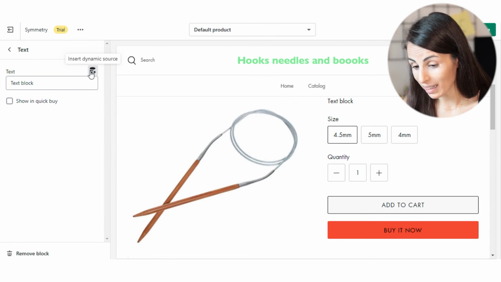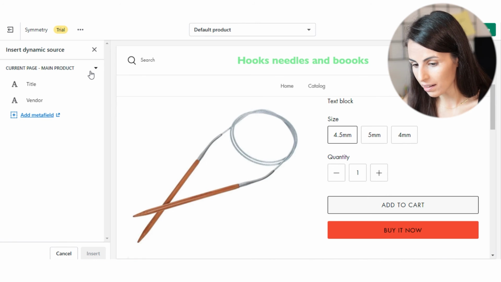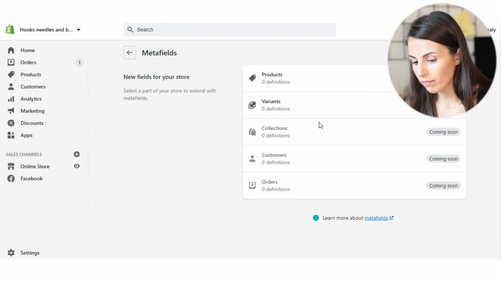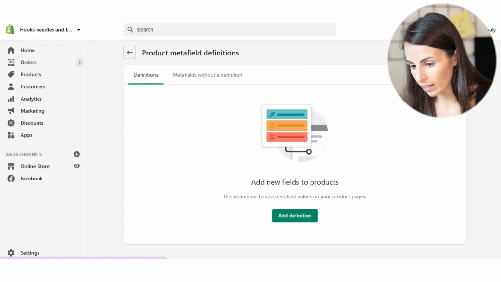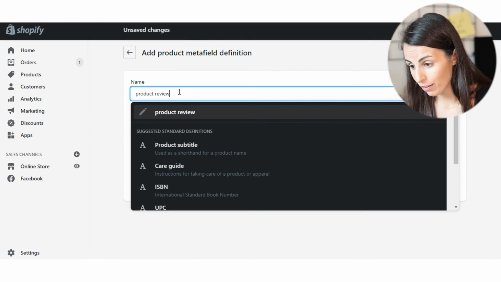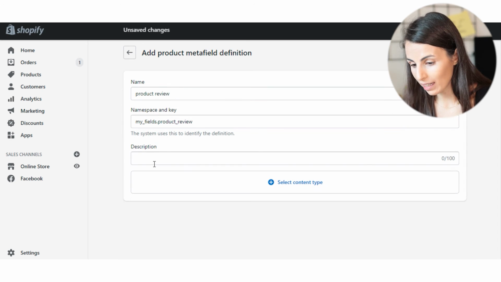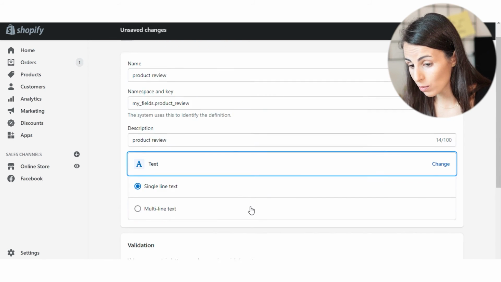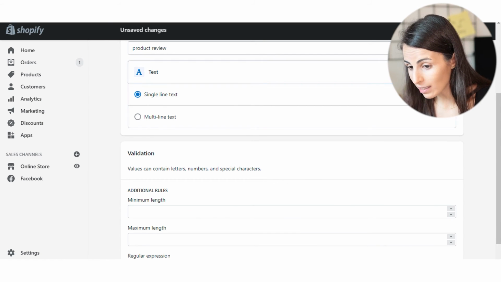And I'm going to make it dynamic. Okay, when I click in here, the theme, or Shopify actually, is asking me to add a meta field. So in order to create our meta field, we go to settings, meta fields, we go to products, and in here we click on add definition, and we start defining our meta field. Since in here we have chosen text block instead of rich text, we need to create a single line text.